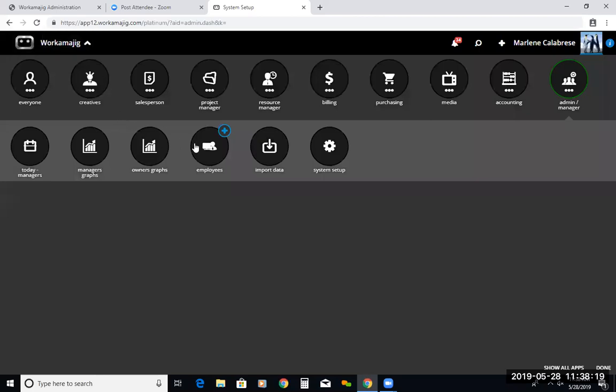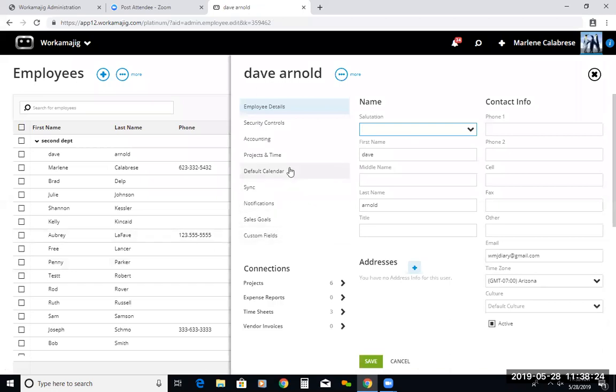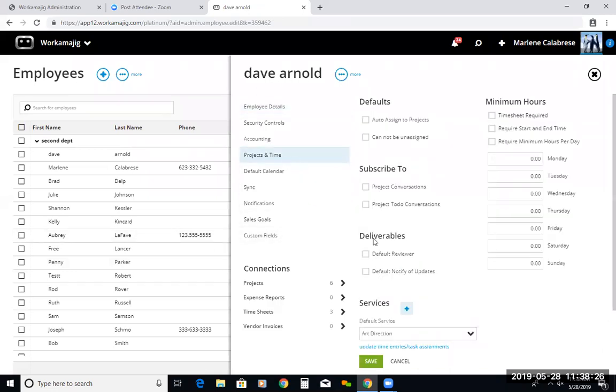So in the employee section, under your employee name, there's an option under projects and time to say under deliverables, make them a default reviewer, which is an approver or rejector, and the default notifier of updates. So you can be one or the other or both, and then that automatically, every single time a deliverable is opened, it knows to add Dave, for instance.